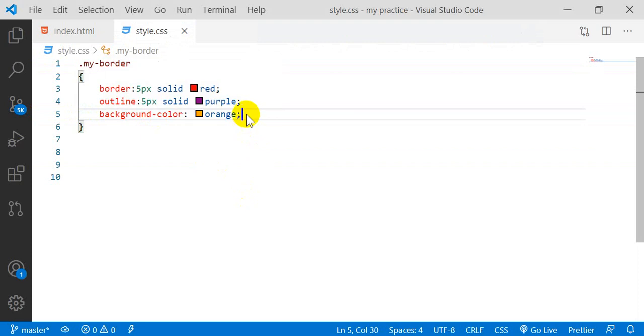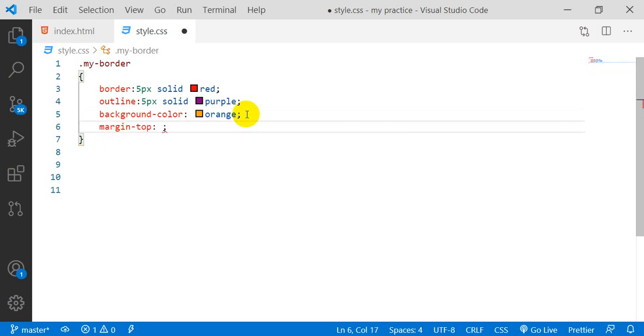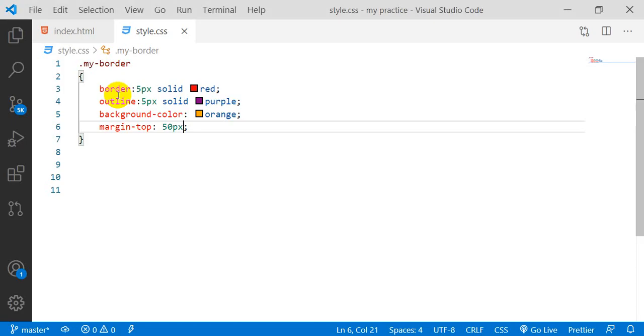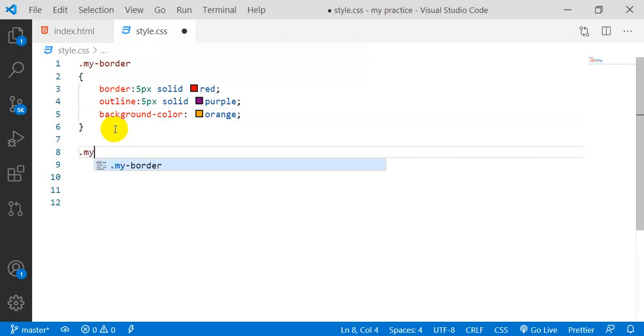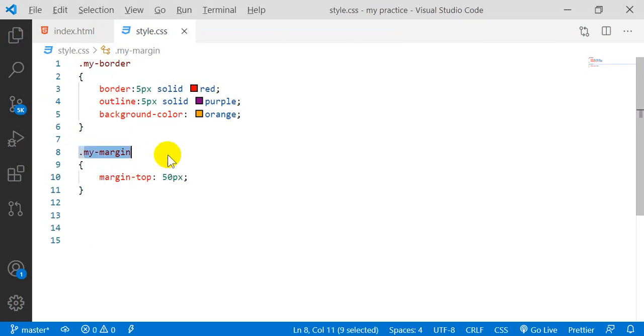So now what to do? Observe here, how to pass the margin. If you pass margin top 50 px, it is going to be applicable only to the top. See, it's applicable to the top. Or else, I'll create one more class here, dot my margin class. Now here I'll pass margin top 50 px. Done. So now reload this first.